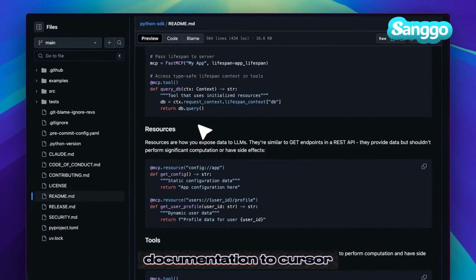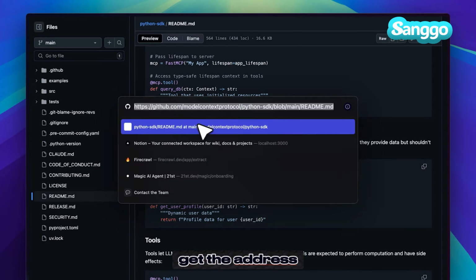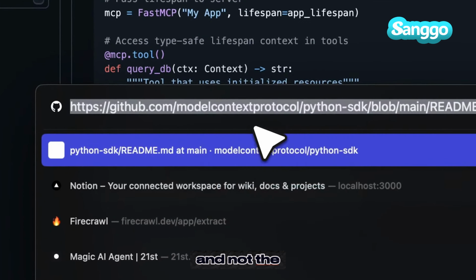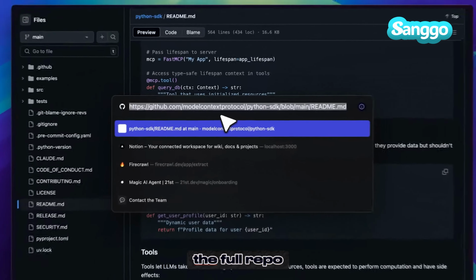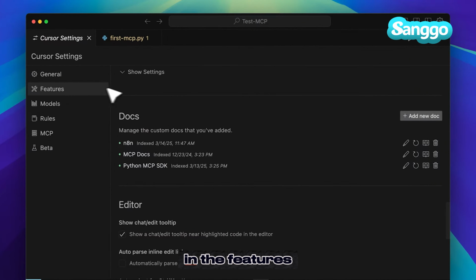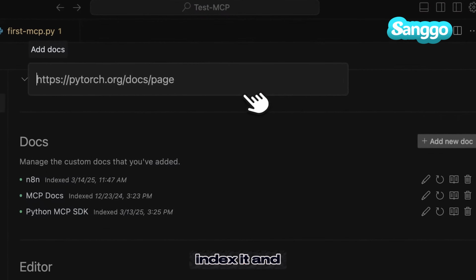To provide this documentation to Cursor, we need to add it as a doc. First, get the address of the README file. Make sure it's the README file itself, and not the entire GitHub repository. The full repo won't be useful and will only increase the context size. Once you have the link, go into Cursor. In the Features section, scroll down to the Doc section, add a new doc, paste the link, and it will index it and save it.